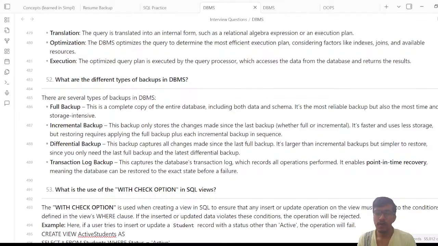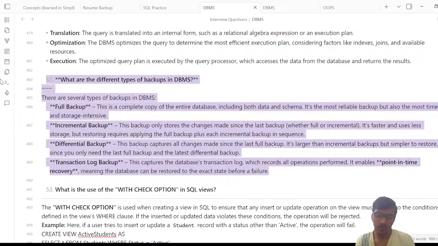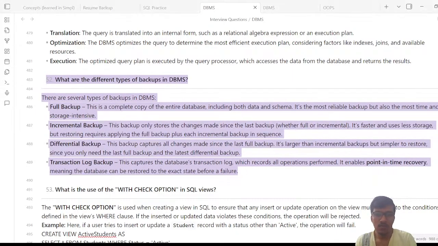So incremental backup, it can be like you just want to see the difference between incremental and differential. It's not that clear. ChatGPT.